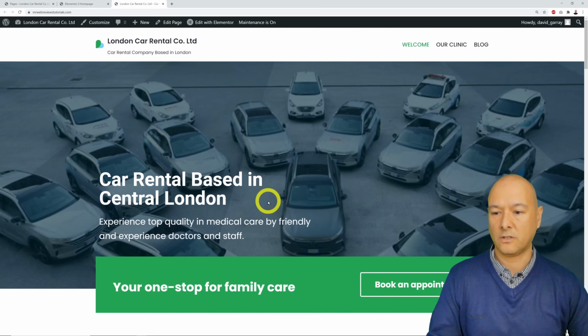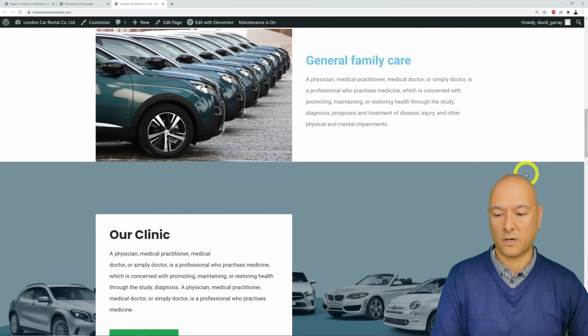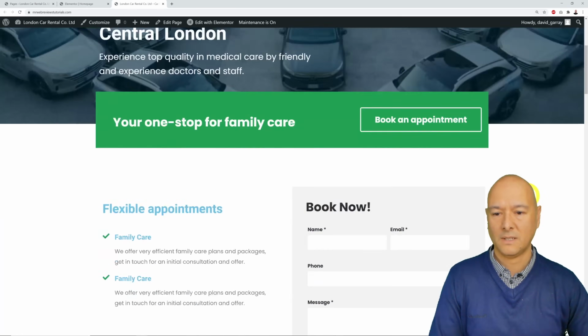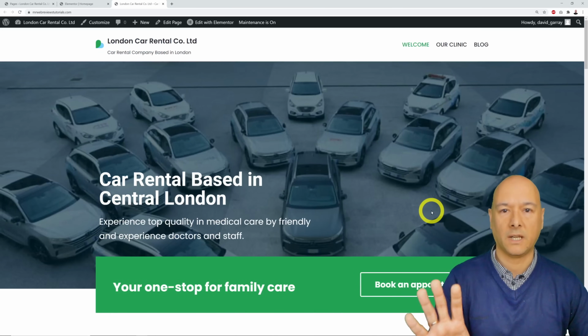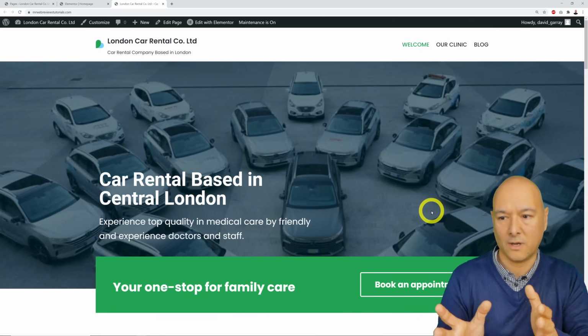As you can see, car rental based in central London. You can see a fleet of cars. And then if you scroll down, we have more pictures of cars. And here again, so this is absolutely fine. Now it is relevant to our industry. So what we can do now is change our settings here as well, but we'll take care of this later. I wanted to show you and give you a feel of what it's going to look like.